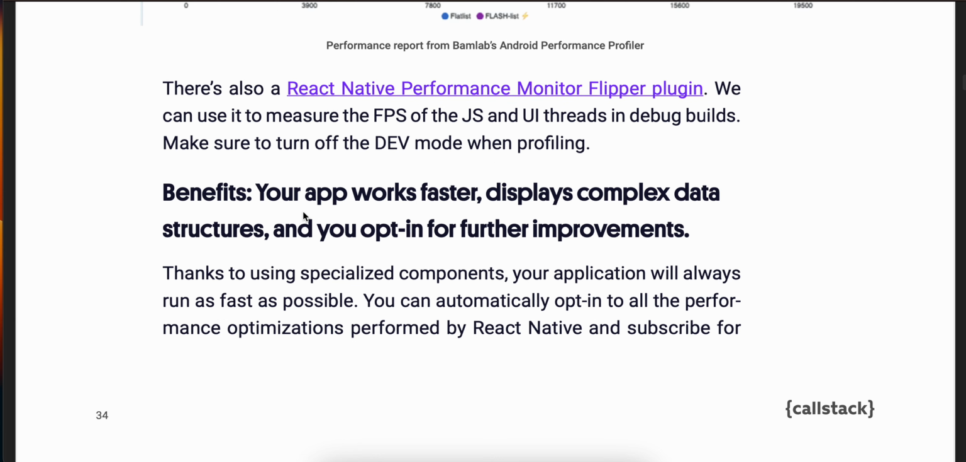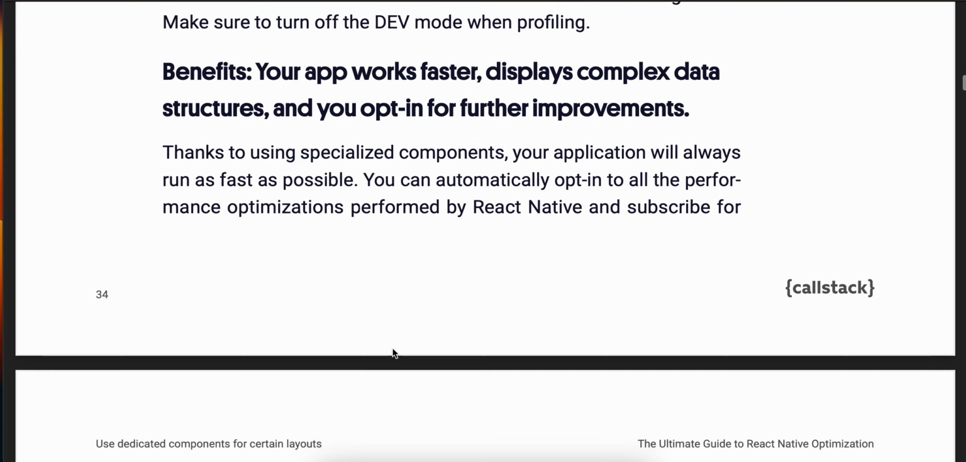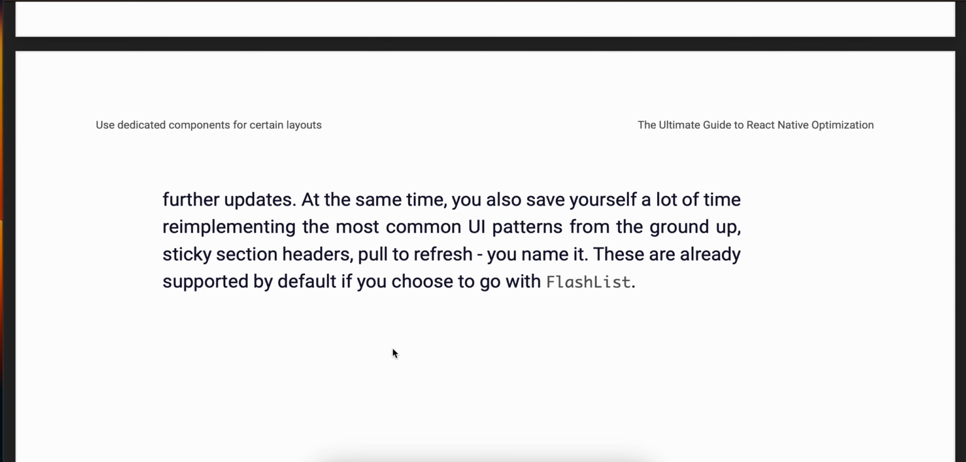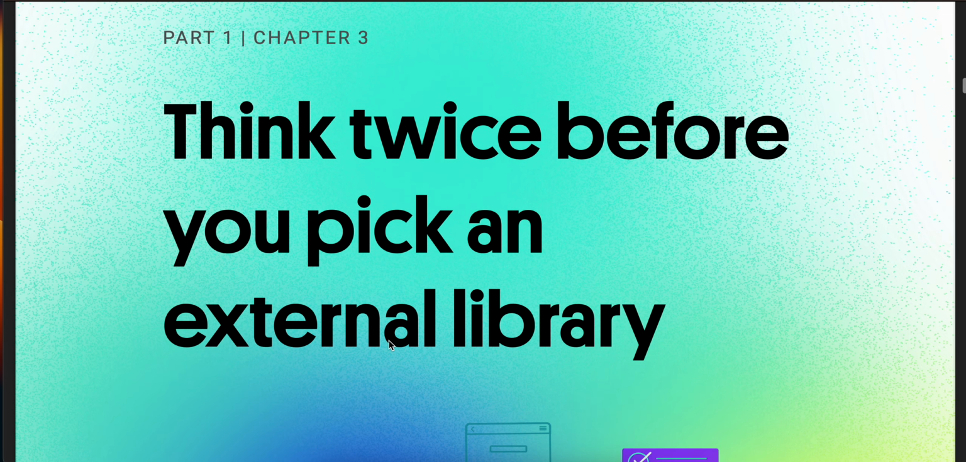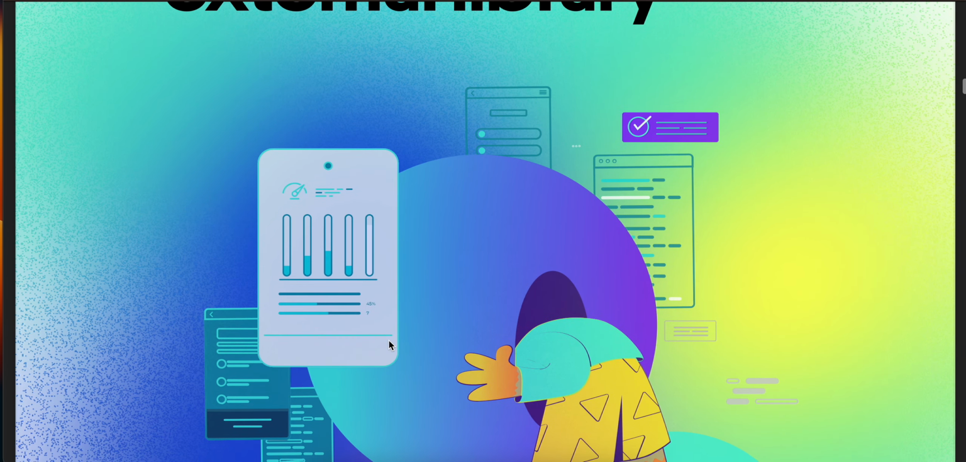Your app works faster, displays complex data structures, and you opt in for further improvements. Thanks to using a specialized component, your application will always run as fast as possible. You can automatically opt in to all the performance optimizations performed by React Native and subscribe for further updates. At the same time, you can also save yourself a lot of time re-implementing the most common UI patterns from the ground up. Sticky section headers, pull to refresh, you name it. These are already supported by default if you choose to go with FlashList. Think twice before you pick an external library.